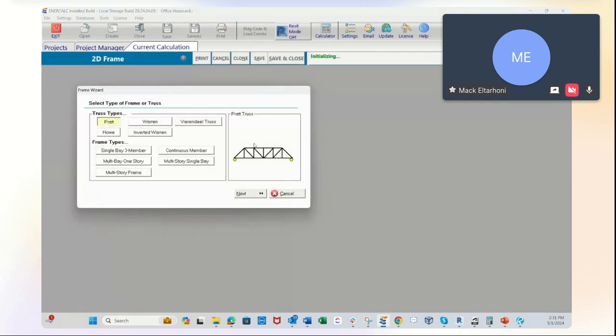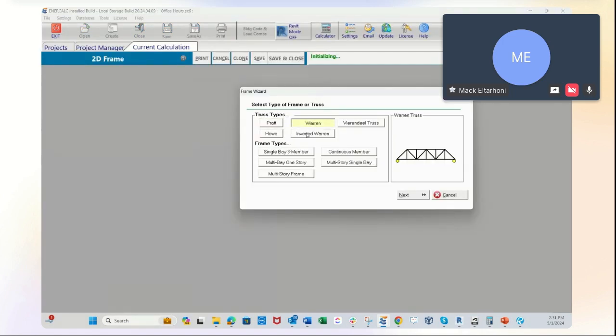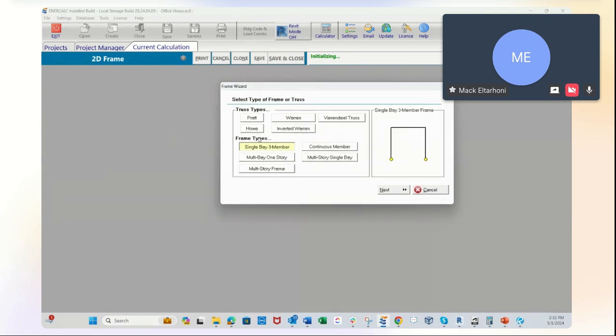You'll get the wizard that's going to help you set up. You can do a variety of things here, including trusses, single bay, 3-member, multi-story. In this case, to make this quick, we're just going to go to a single bay 3-member.